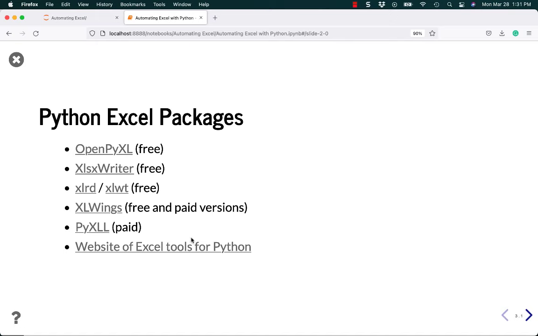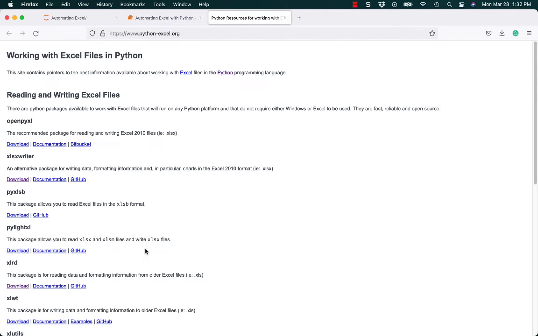PyXL is paid only. And from the website, it says that if you have this installed, you can basically use Python to script Excel like you would with VBA. So if you need that kind of integration with Excel, I would definitely check out this package. If you need slightly less integration with Excel, but more than these three packages provide, XlWings may be the one you want. If you want to check out a list of other tools, including some of the ones I mentioned, you can go to python-excel.org.